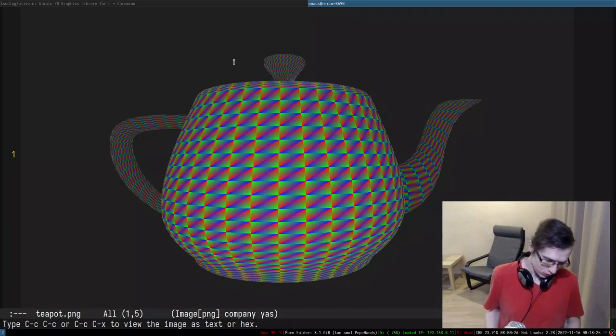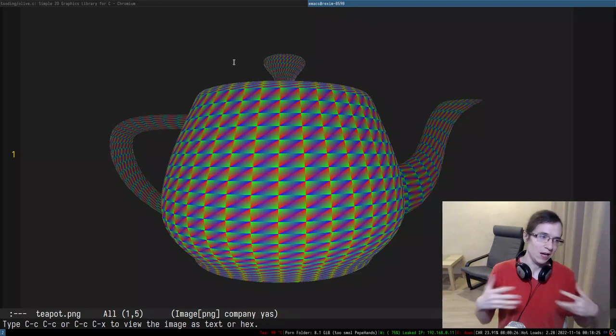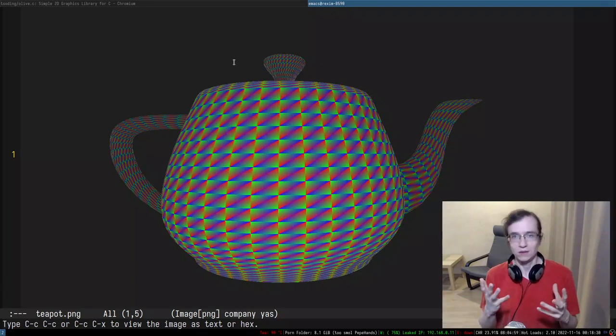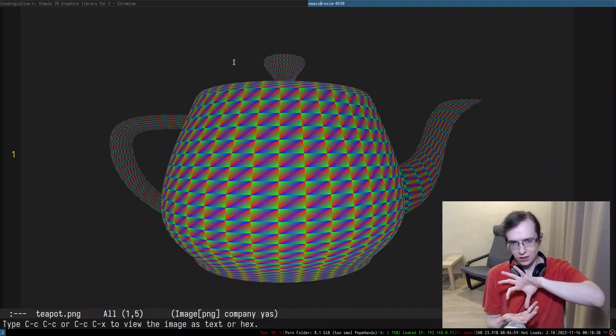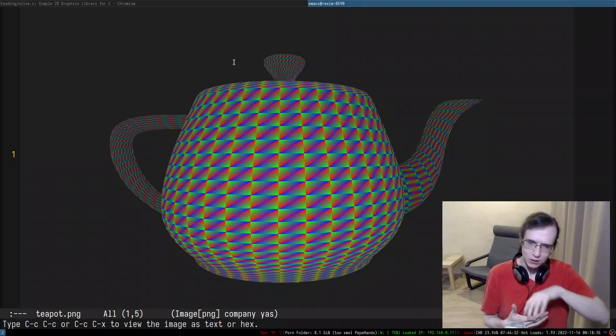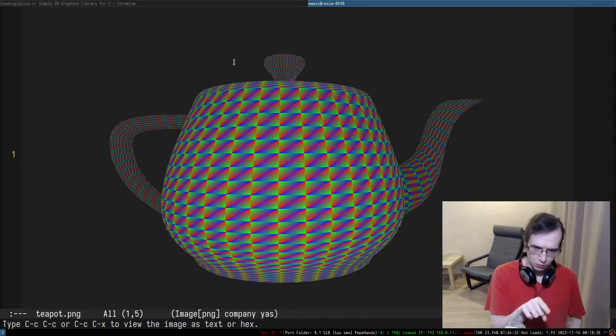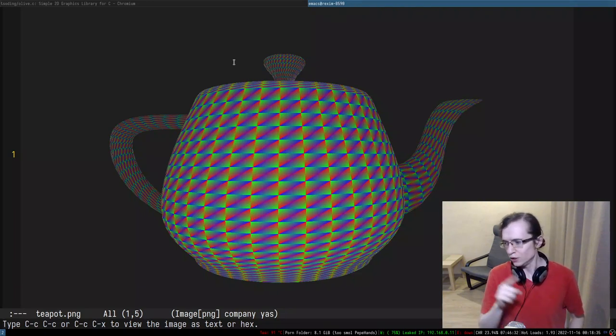So the next thing I want to do with this demo is animate it. I want to rotate the Utah Teapot in real time. We're probably not going to use this version of the Utah Teapot. We're probably going to use a low polygon model, right?